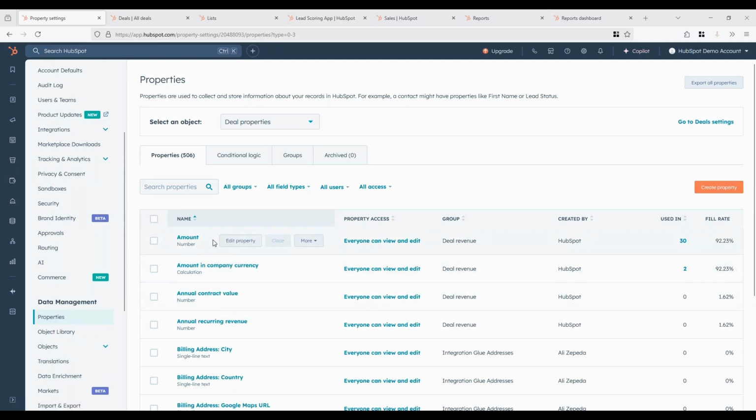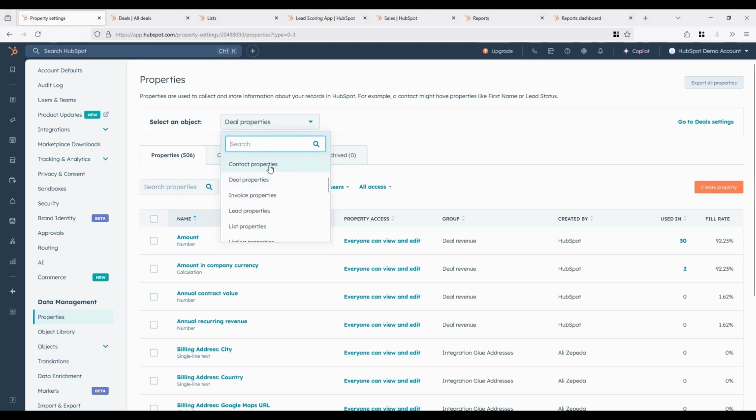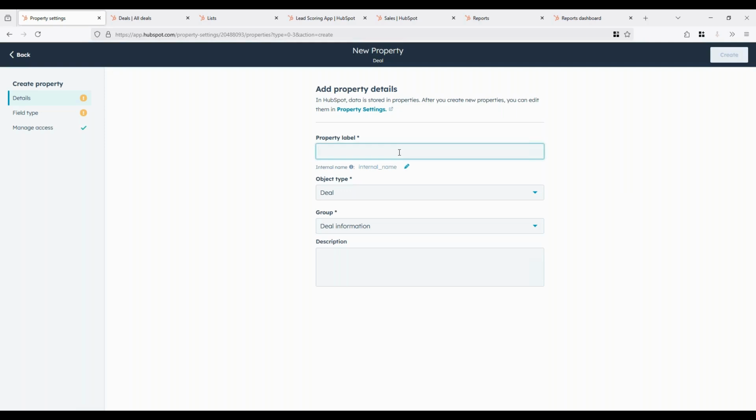Here's where you're able to see all the properties HubSpot has to offer for each of your different objects. And like I mentioned, right now we're going to be taking a look at how this would work on the deal object, but you could also select any other object in your system and utilize this functionality. To create these new properties, all we need to do is click Create Property over here on the right-hand side. We'll give it a name.